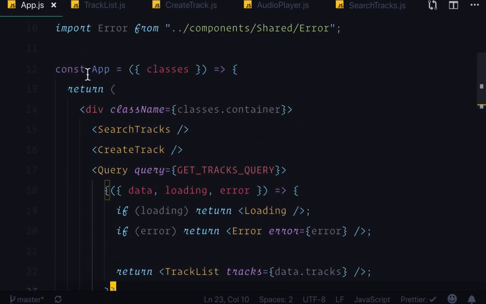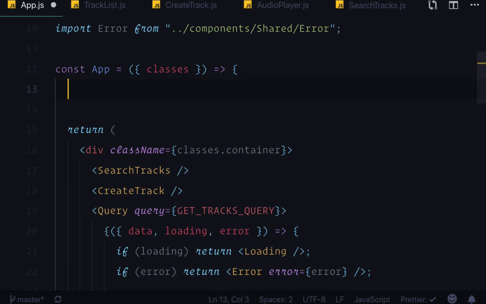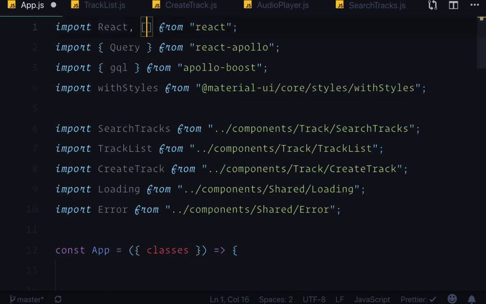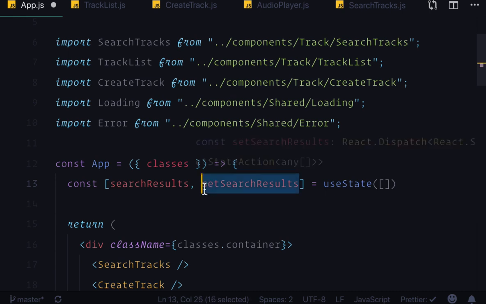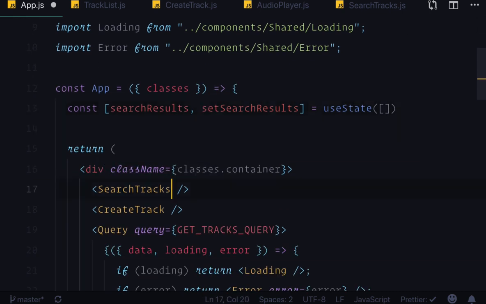So we want to keep track within our app component as to whether we have any search results or not. So let's create some new state within app. Once again, we'll bring in useState. To keep track of search results, we'll create a search results piece of state. And to set our search results, we need to pass the setter function down to search tracks. So let's create a prop called set search results and set it to this function.